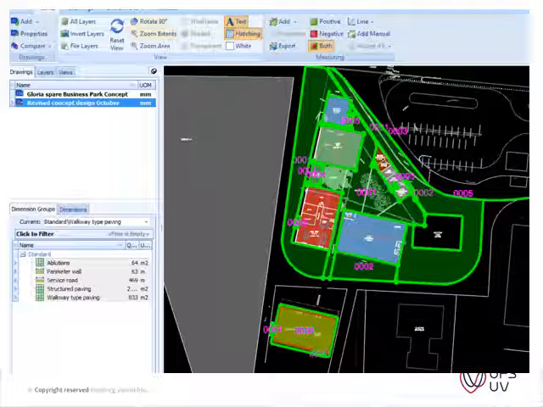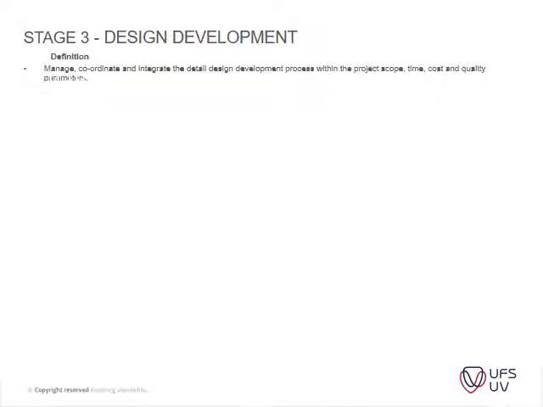Okay, and I think not all of the items are included or shown here, like the road, etc., but some sections were kept in and others were left out, and so on. And then we get to stage 3, design development. Manage and coordination of the integrated design development.